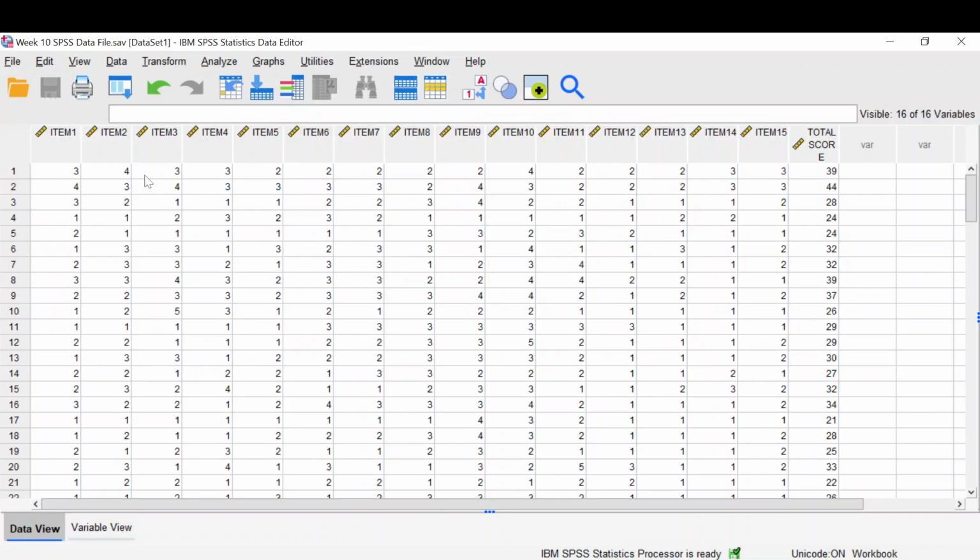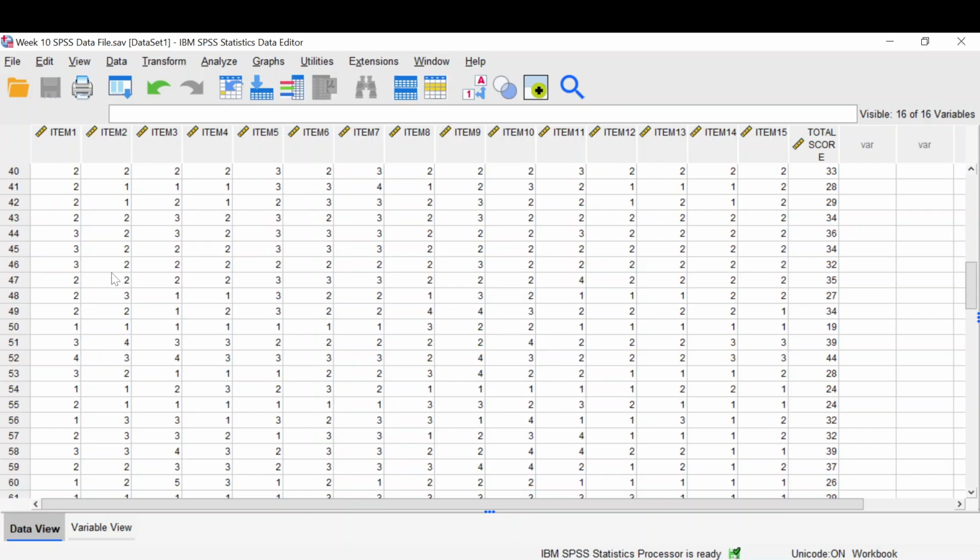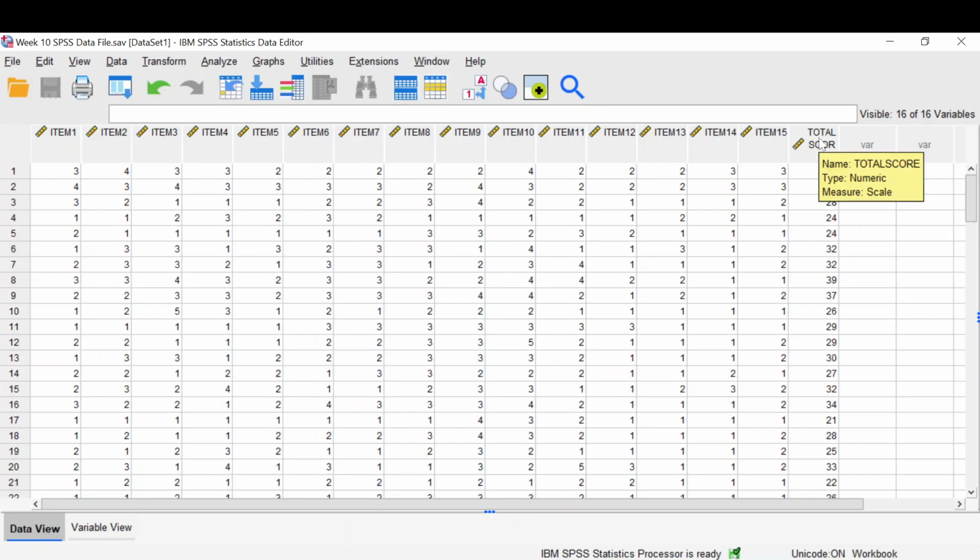So here we have the data view with our items for each observation or each respondent all the way down to 100, which is the number of responses that they collected. In this data file, they've also included a total score, which is simply the sum of all of the items added together, and that just gives an overall selection factor score.